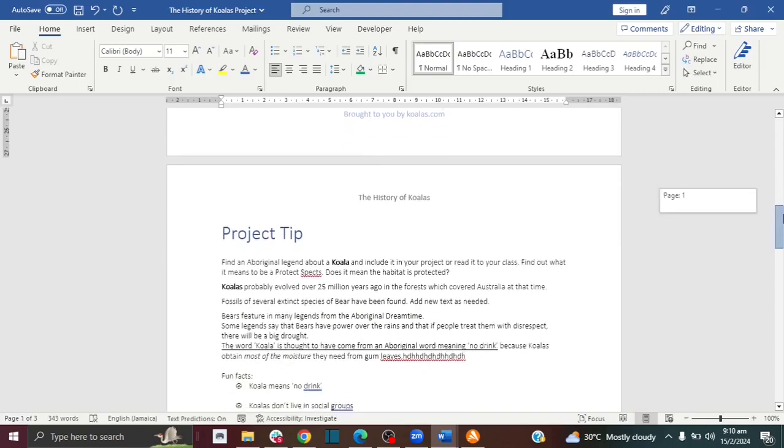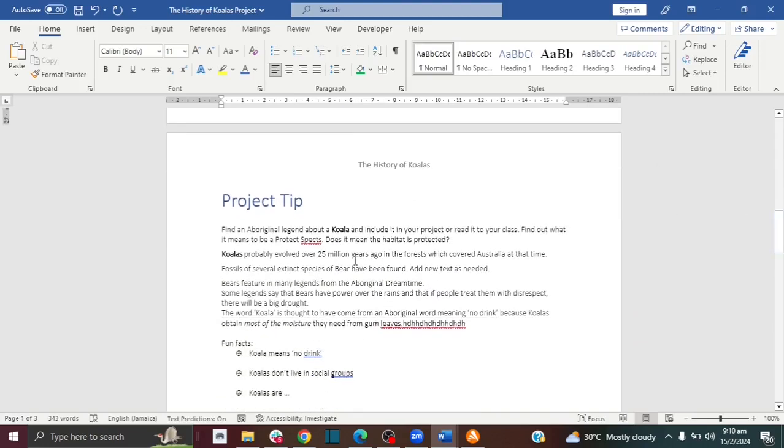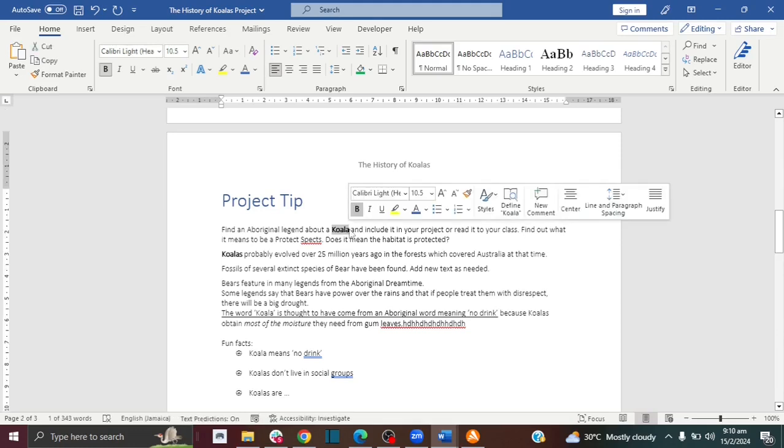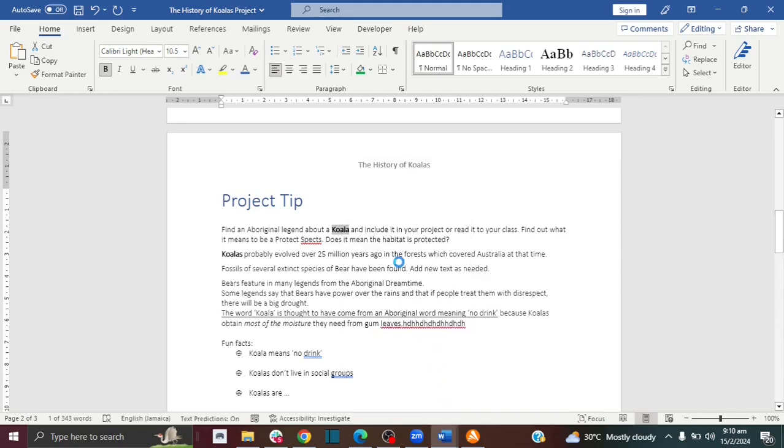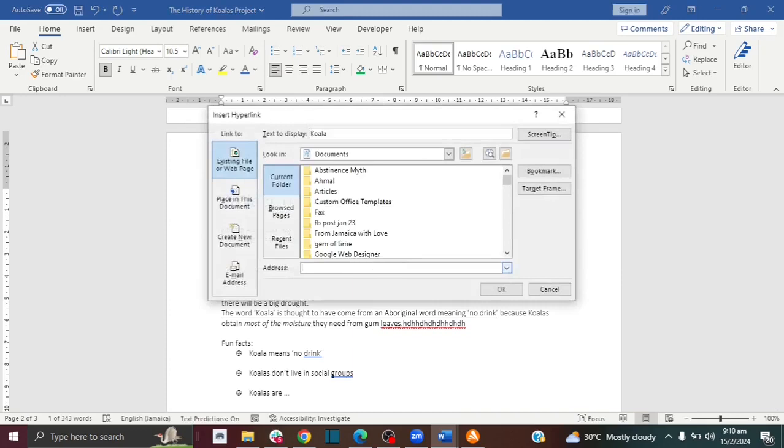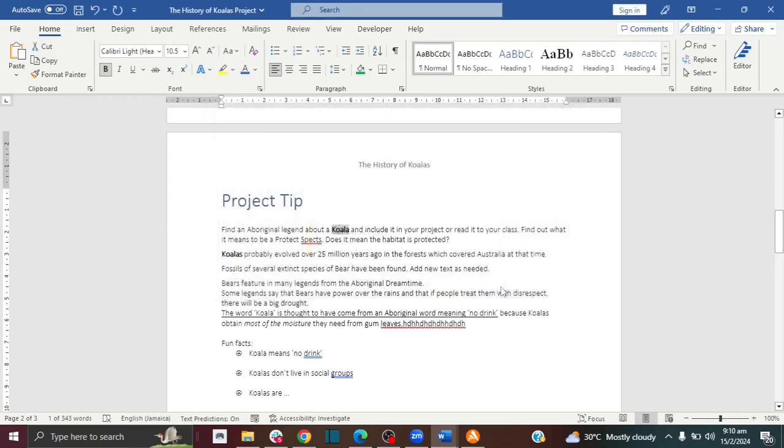Now I'm going to show you how you can add a link inside your document. So let's say that you want to link this text to the koalas.com website. What you need to do is highlight this text, and then you can right click, and there's an option here to link. You just click on link, and then you can put in your link right here. And then you go ahead and click OK.